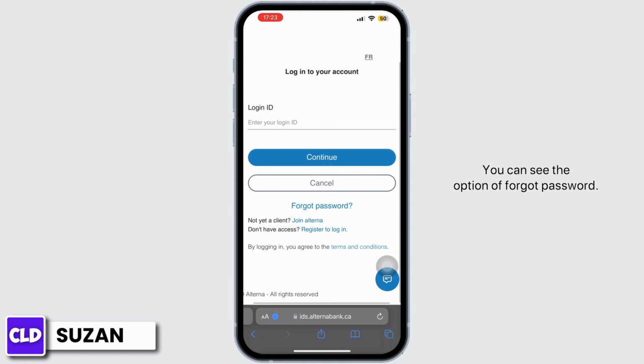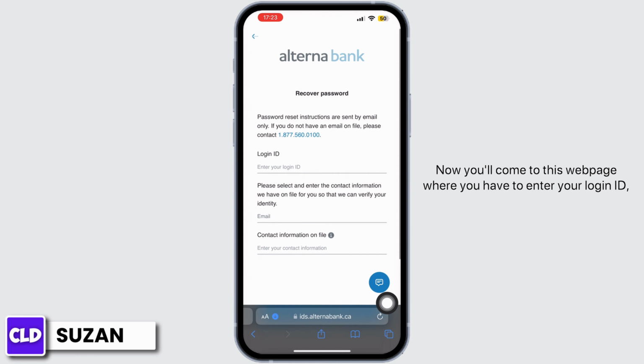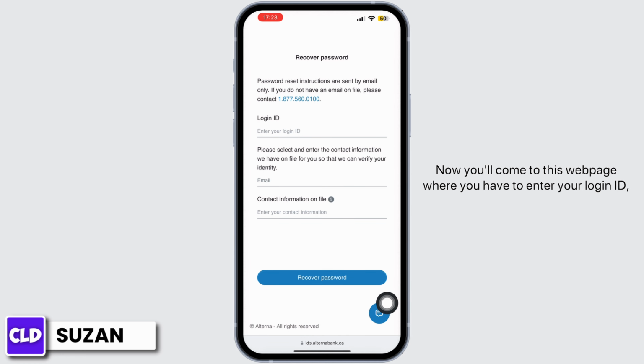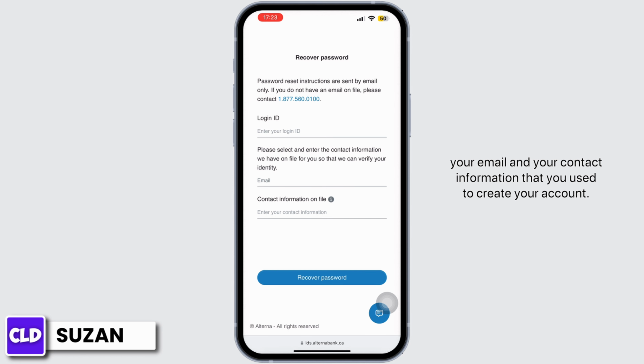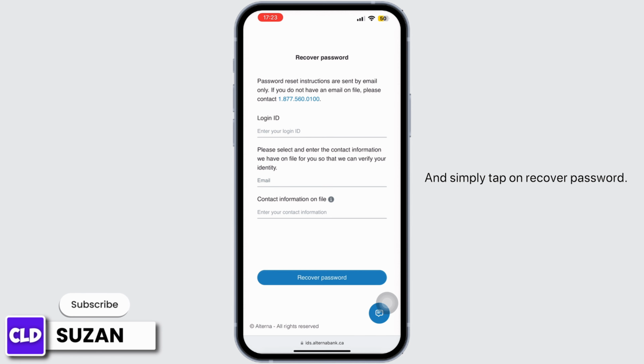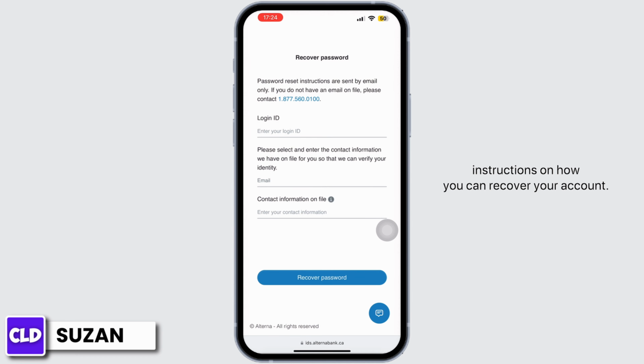Now let's say for instance you forgot your password. You can see the option of forgot password. Just tap on it. Now you'll come to this web page where you have to enter your login ID, your email and your contact information that you used to create your account, and simply tap on recover password. Then the bank will send you details and instructions on how you can recover your account.